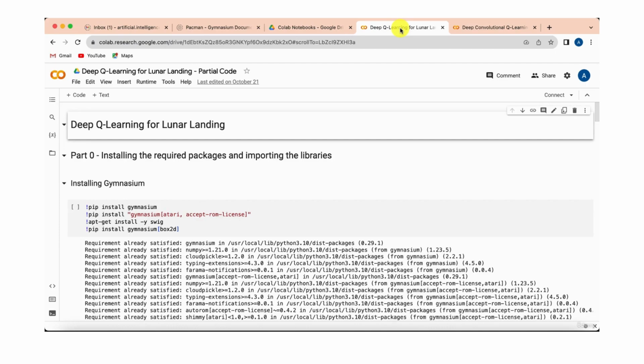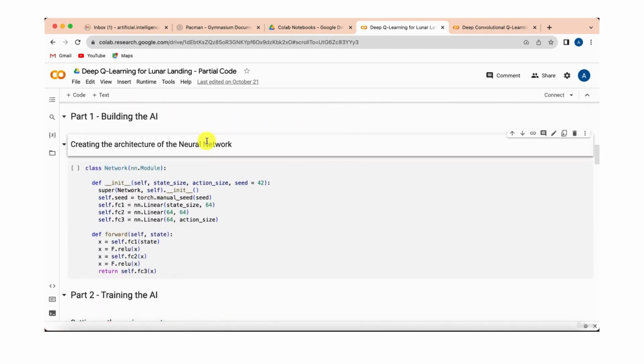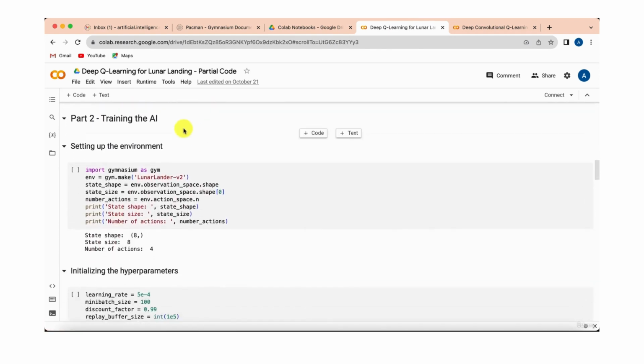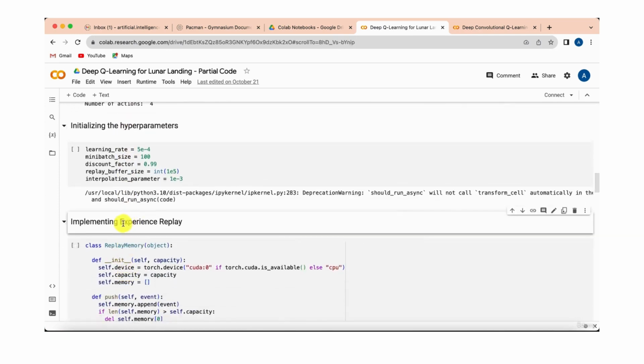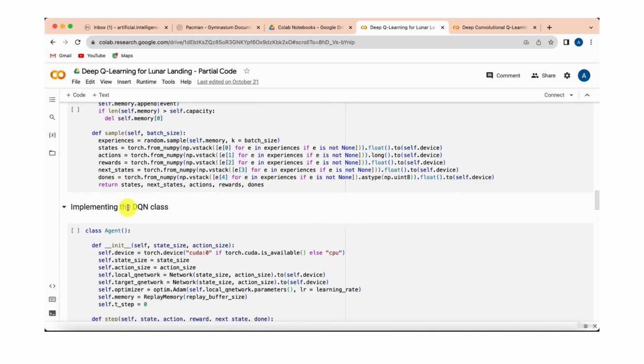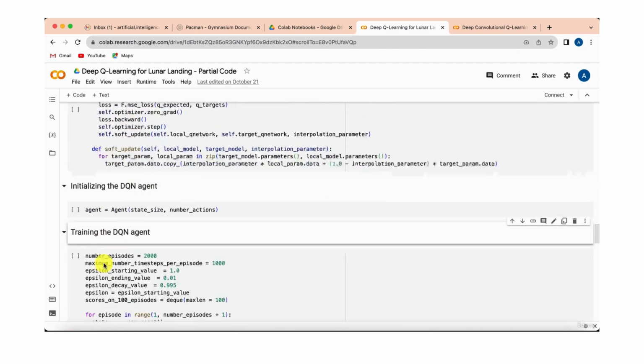Indeed, as you notice, this is the exact same structure, right? We start by creating the architecture of the neural network, and then in part 2, training the AI. If you look closely, we have the exact same series of steps here, setting up the environment, initializing the hyperparameters. However, we won't be implementing experience replay, but we will still have a memory for our AI, and we will just use an append function to store the different experiences. I'll show you how we will adapt this. But then, of course, we will implement the DCQN class and initialize the DCQN agent, and train the DCQN agent, all right?